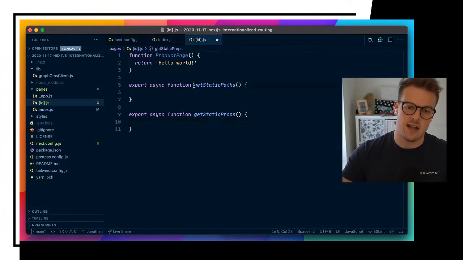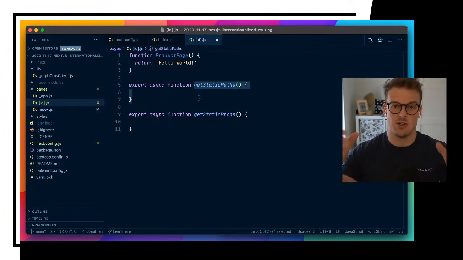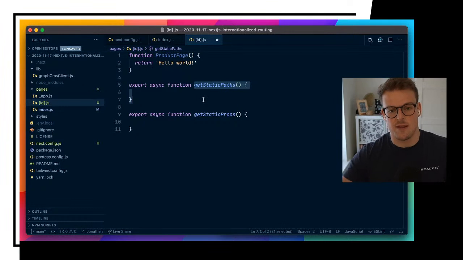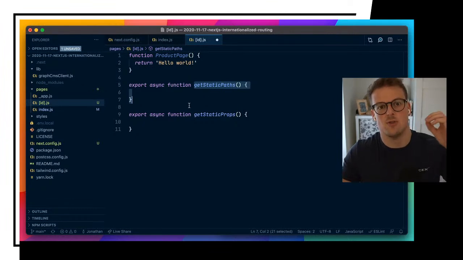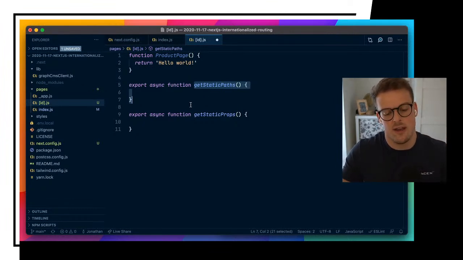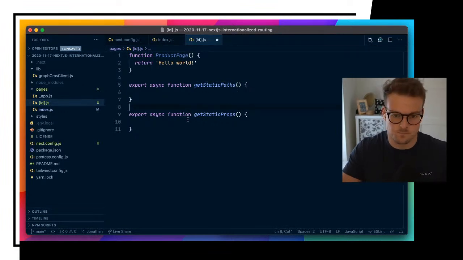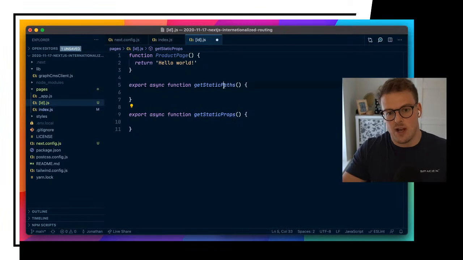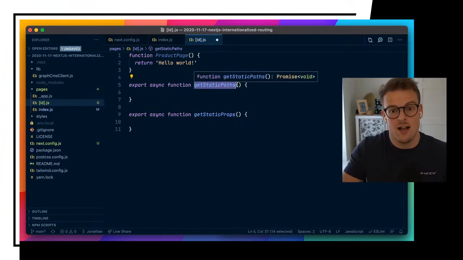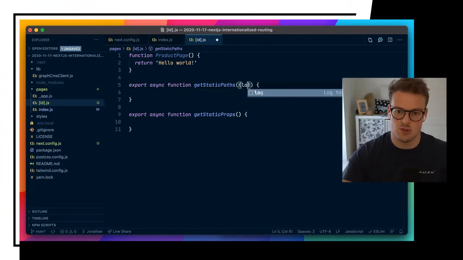So if you think of it this way, GetStaticPaths is fetching the data for the collection, the array of entries, and then GetStaticProps will go off and fetch the individual data for each entry in that array. As with GetStaticProps, we can get the locales available to us from the GetStaticPaths function. It's available here, so we'll just destructure locales.